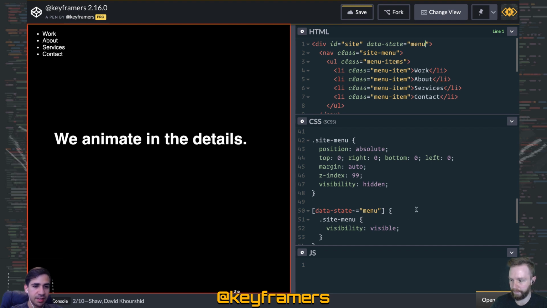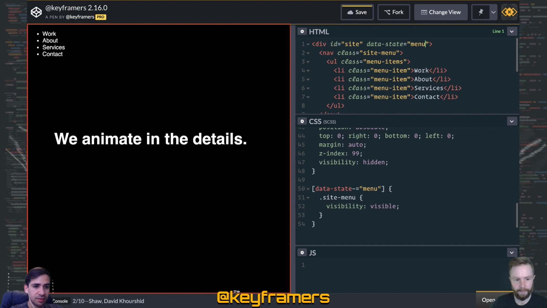But if the data state is, I don't know, menudo or something weird like that, then it's not going to be active. But if the data state is something like foo bar menu, then the menu is still going to be active. So basically, it's if that data state attribute contains the word menu, not the string menu, but like it has to be a white space separated word.